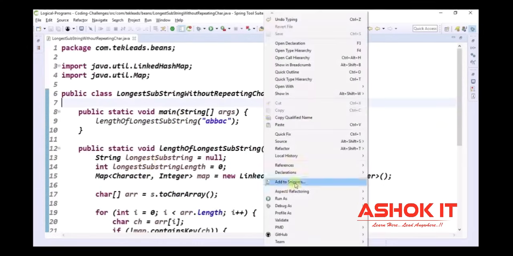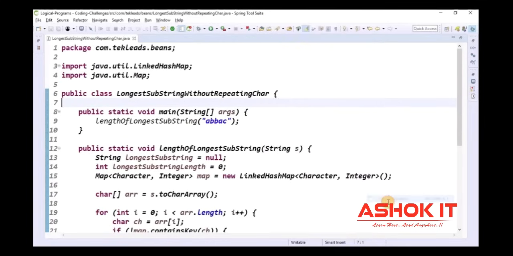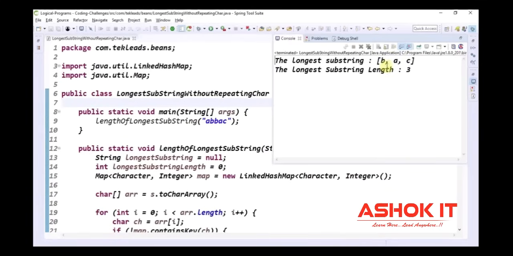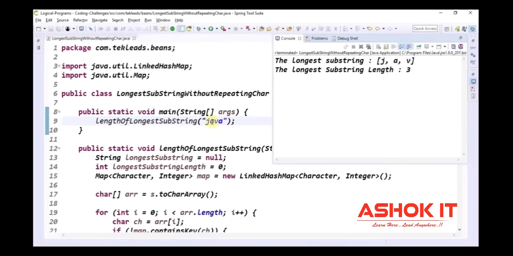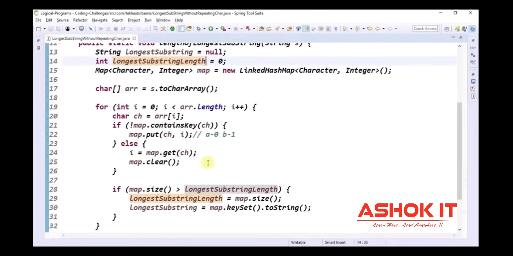Now let us execute this program. Run as Java application. The longest substring is BAC and the length of the longest substring is 3. Suppose if I give Java, now let us execute this. JAV is the longest substring whose length is 3. So I hope you understood this logic.